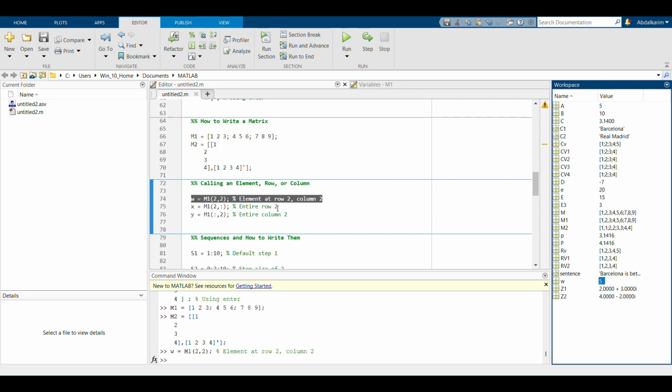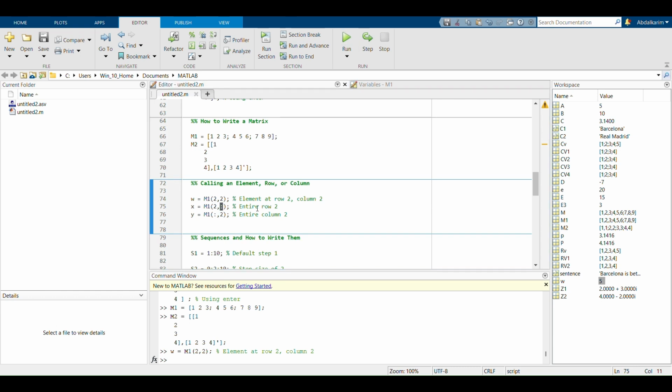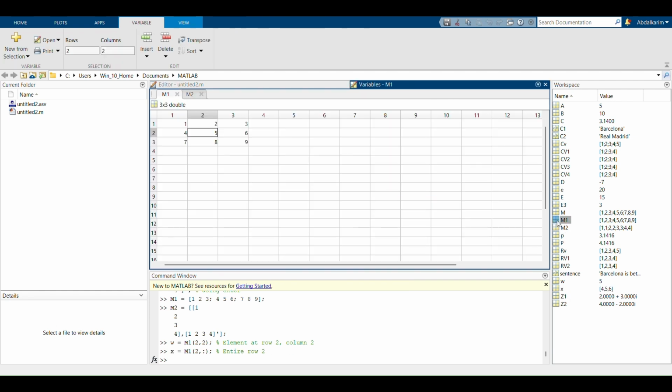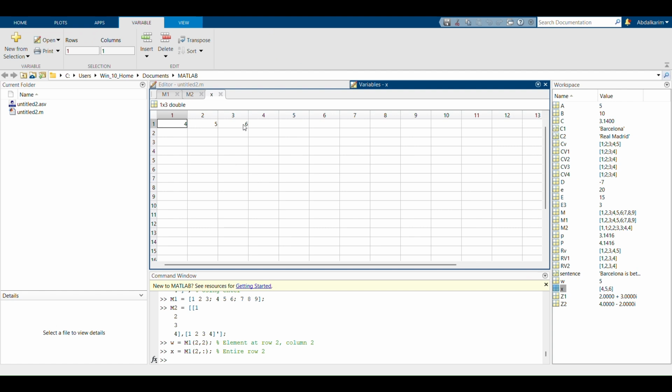Here we're also going to see how to call an entire row. For example, I need the second row, but I want it in all columns. So I'm going to write a colon, which means that we want all of the columns of the second row. I'm going to run this, and first of all, I'm going to see M1. It should be 4, 5, 6. We assign the variable x as this row, and we can see here that it is 4, 5, 6.